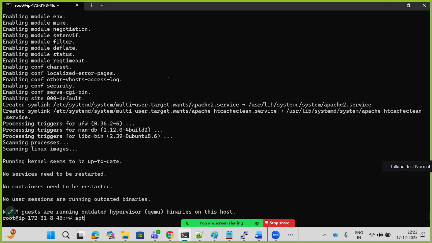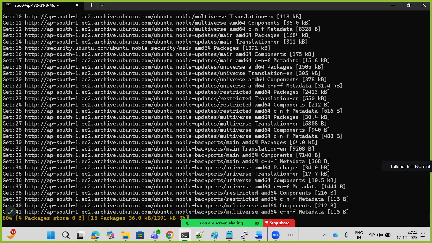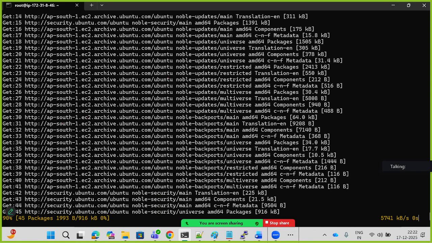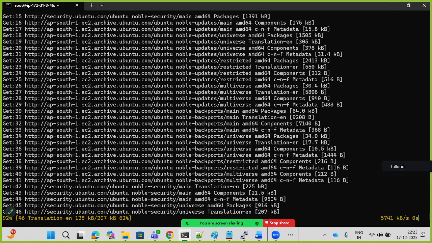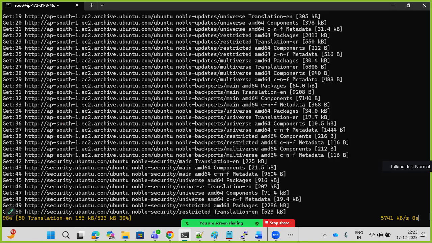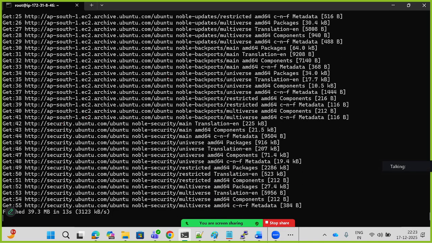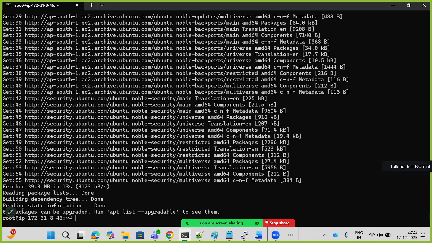And apt update -y is a command to update the server. Our server is also updating here. We did nothing else, only two commands we installed. One command is the update command and another command is the installation of Apache.